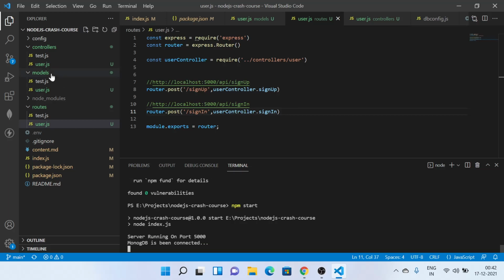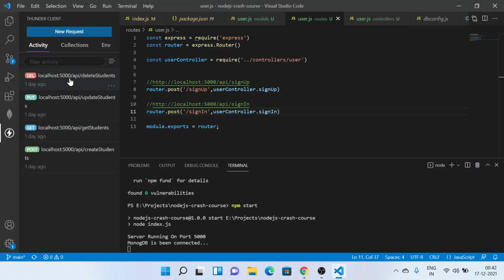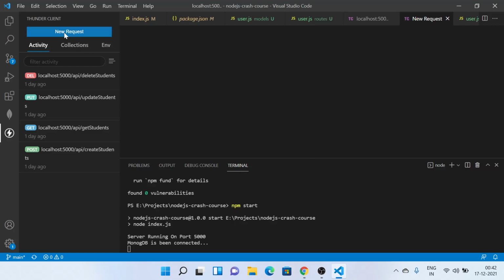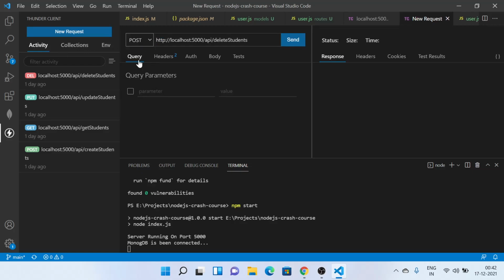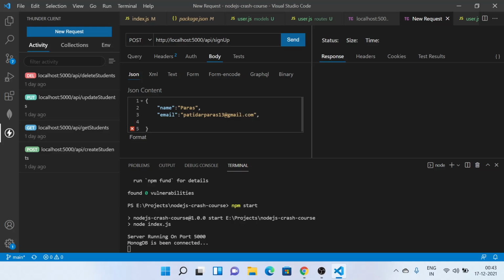So MongoDB has been connected. Let's go here and create a new route. Let's copy and paste the previous route and just create a new one. This is a post route, and the name of the route is sign up. Then in the body we need to pass the name, Paras, email, Patidar Paras13 at gmail.com, then password 1234, and then the role.